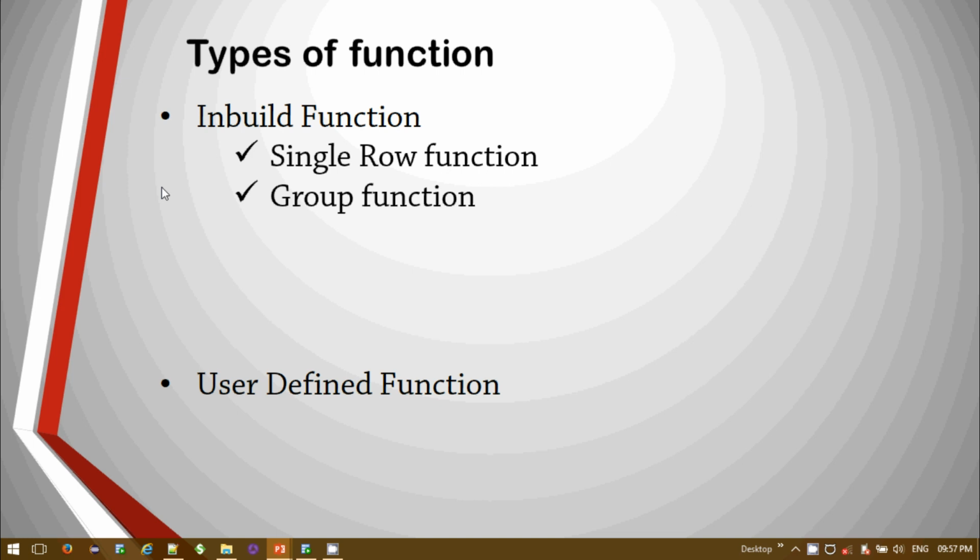Okay, single row functions are basically what you use to fetch or perform calculations and specific tasks on a single row. And for group functions, as the name suggests, we will be using these functions for fetching data or doing certain particular tasks for a group of rows or multiple rows.